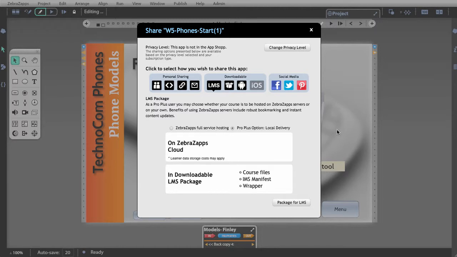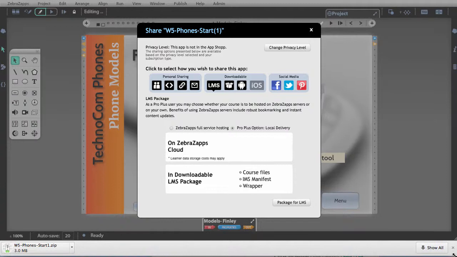So if I choose the Pro Plus option for local delivery and say package for an LMS, it's going to start zipping up a file for me. And here, if I zoom this in, you can see it started to download, and now I've got a file that I can drag and place on my desktop, and it's ready to go in my LMS.